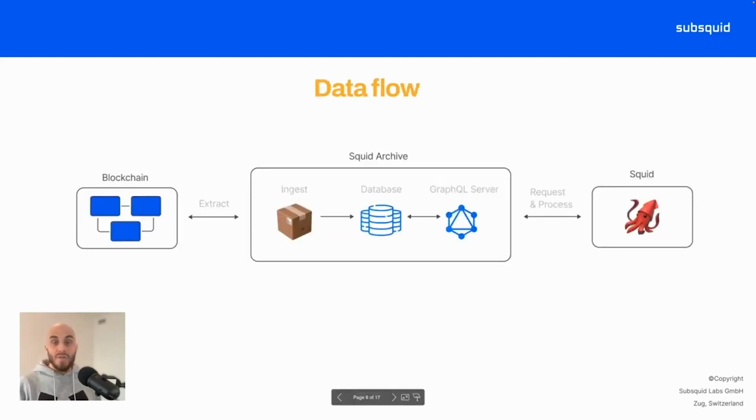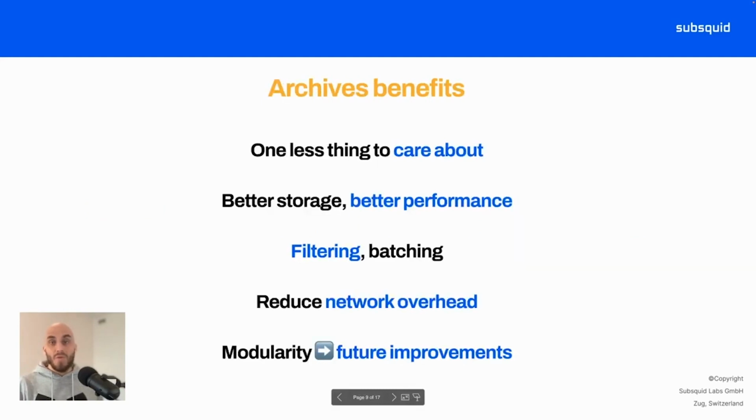These are services connected to blockchain nodes that extract and normalize blockchain data and make it available via a web service. This has proven to yield better performance, not only thanks to a better storage, more suited for this kind of task, but also because it offers the ability to filter and query in batches.